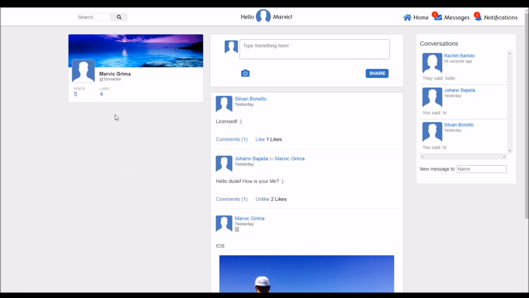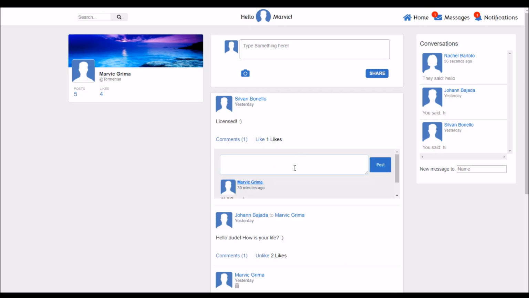At the top left of your homepage, there is a number of how many posts you posted and liked. You can see your friends' posts where you can like and unlike, and you can comment on your friends' posts. You can share something with your friend. And if you want, you can post an image as well.